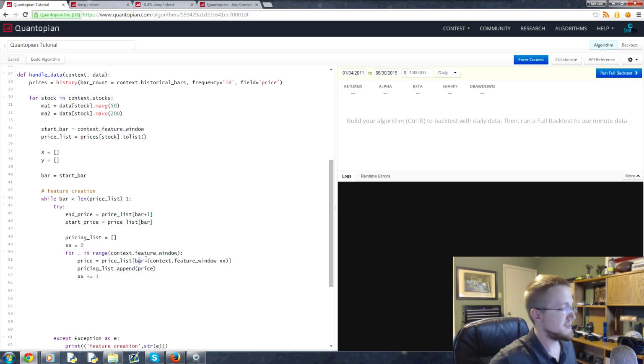So then it will be price list of the bar minus context window, which is 10, minus 1. Now it's 9. So minus 9, 8, 7, 6, 5, 4, 3, 2, 1, 0. And then that will be our full list in chronological order. So a little difficult to get there, but we got there.